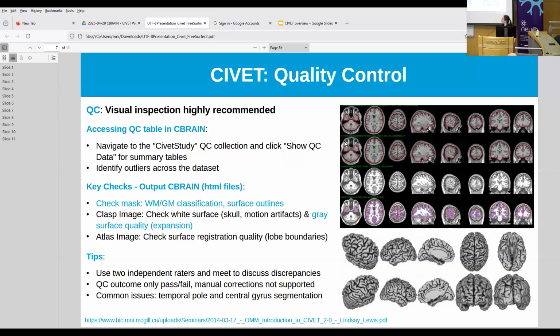Another way to do the QC with CIVET is that CBRAIN is going to produce HTML files, and like Lindsay told you, you can look at all these HTML files. I'm not going to go through that because Lindsay already did. Personally, it's really long to look at all of it, but I look mostly at these two main parts. First, to verify if the segmentation between the white and the gray matter is well done.